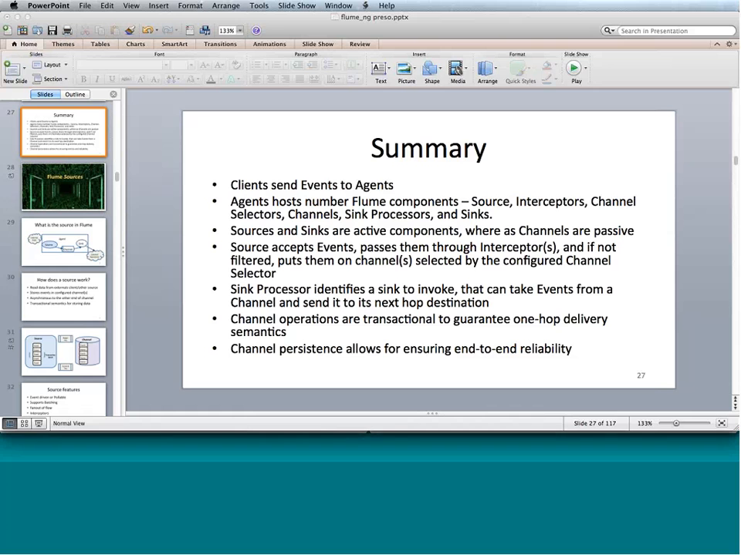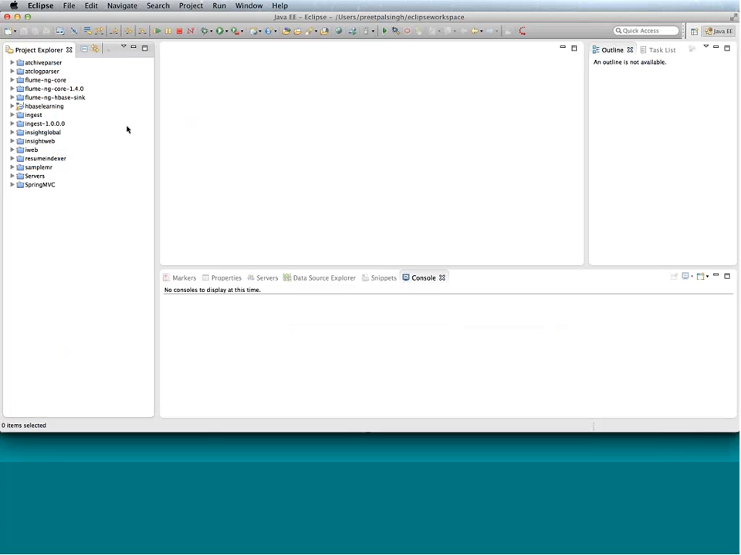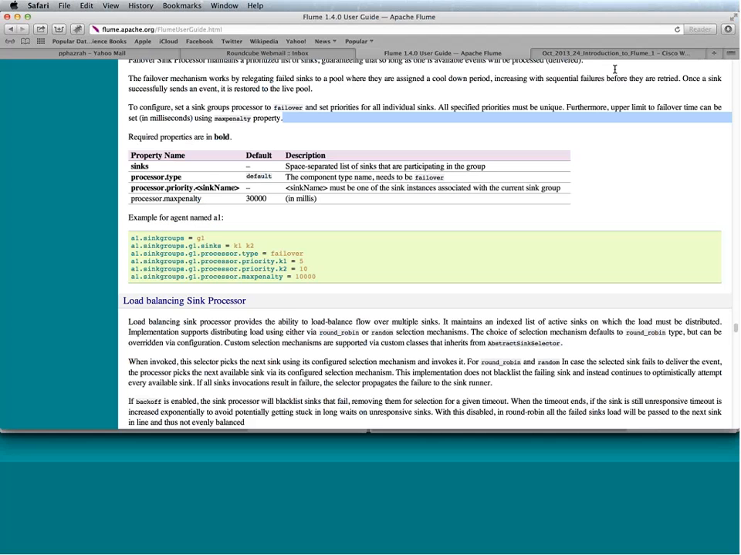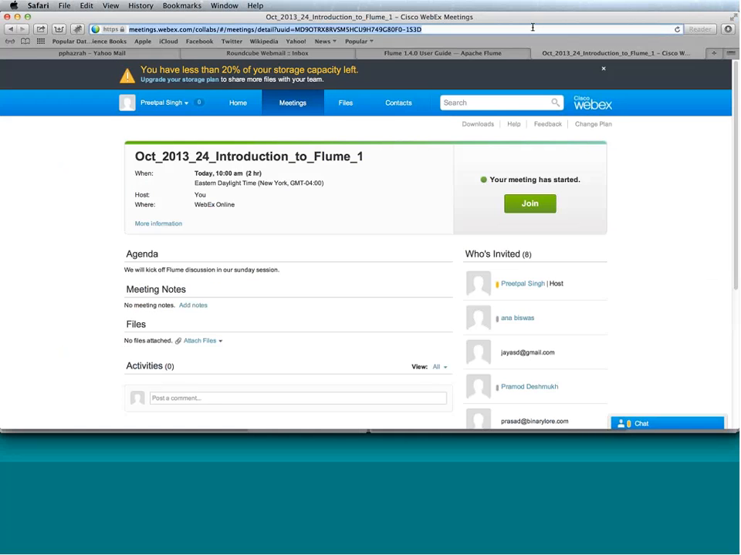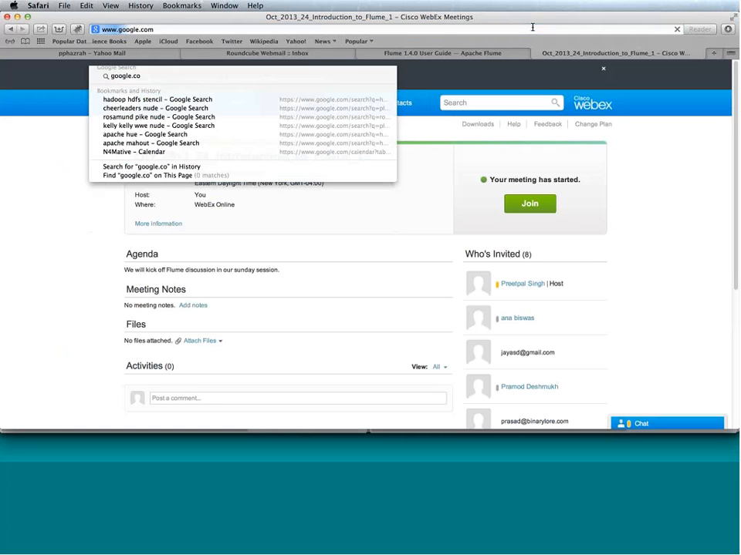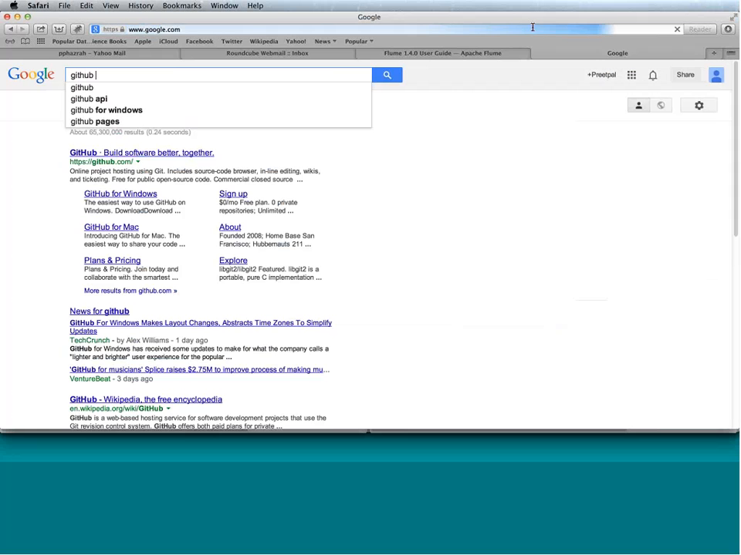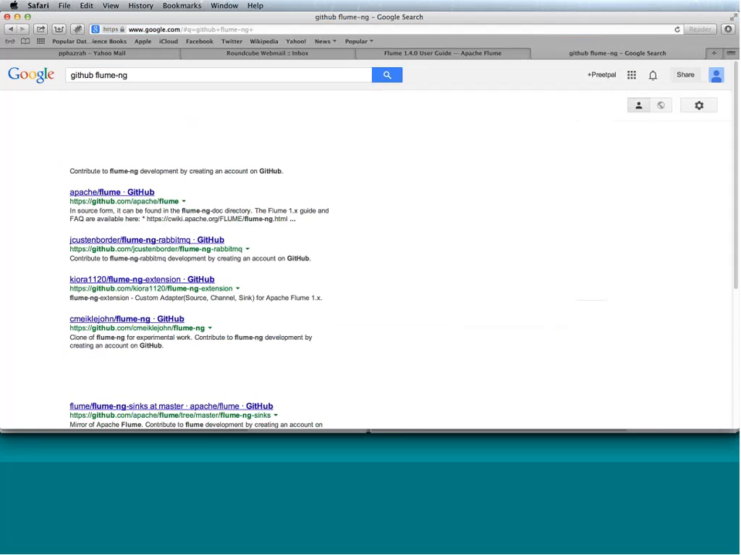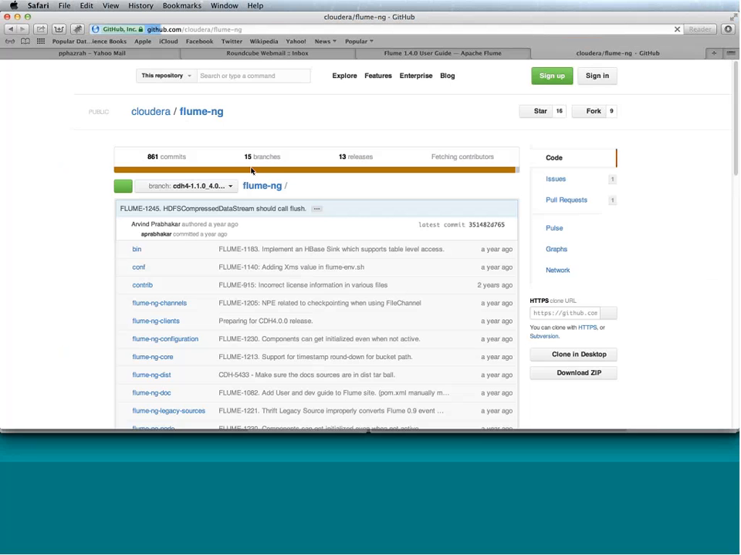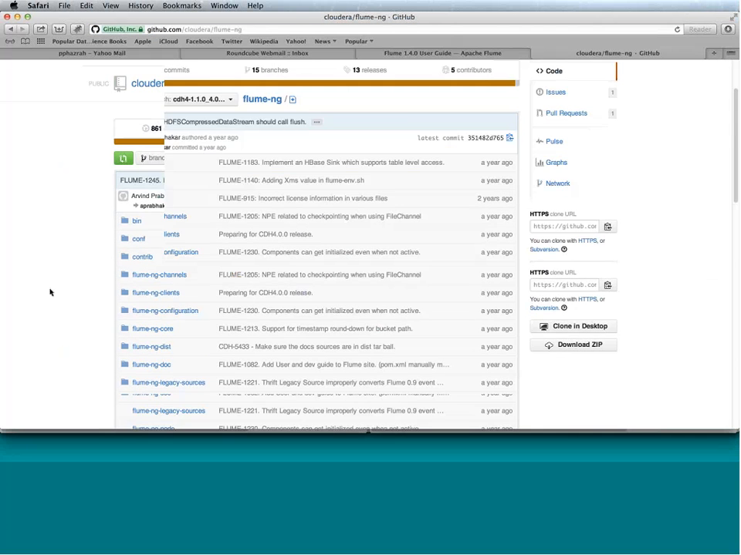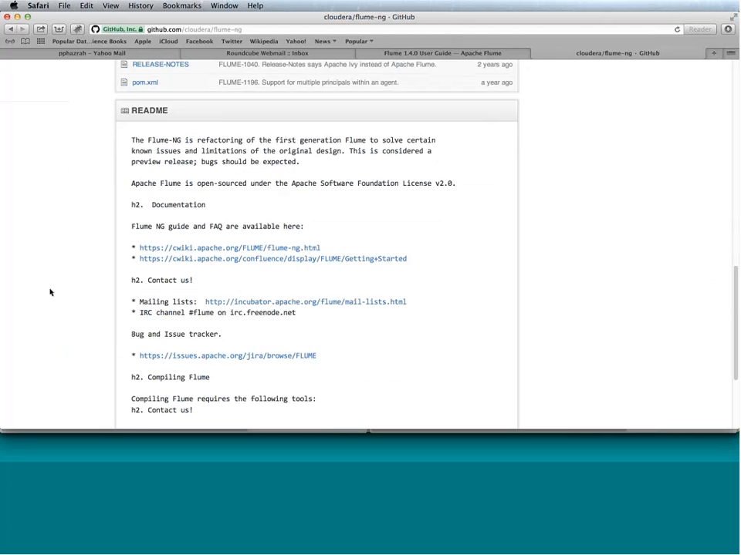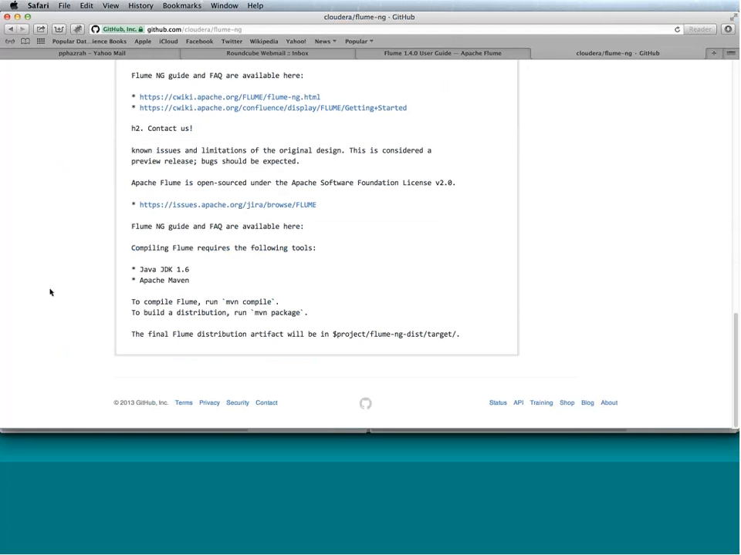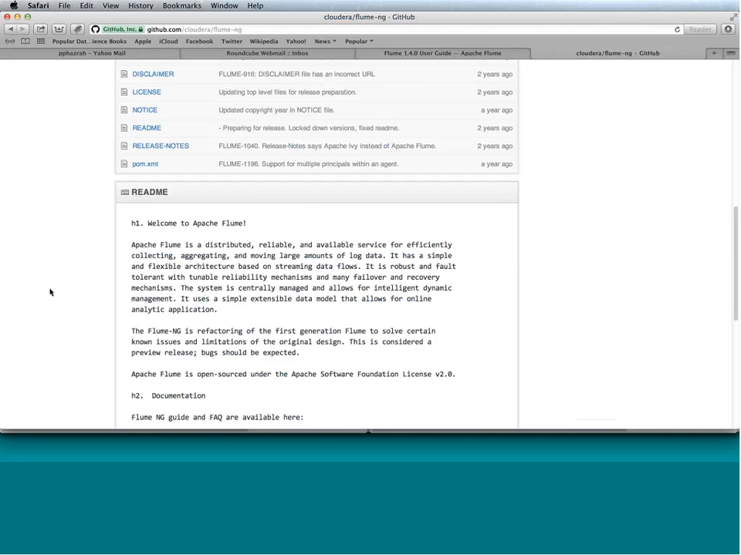Eclipse. Okay. By the way, because this is all open source, you can go here, say GitHub, Flume-ng. You can go here and download the whole code. This is your whole code. So you can make a copy of the Flume code from here, right?